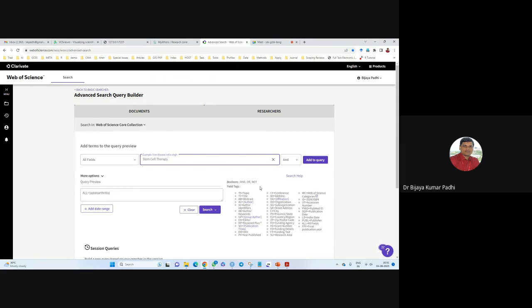Which Boolean operator will I use? And. OR will give you both, AND will give you the common ones. We are looking for the common ones, where stem cell therapy as well as osteoarthritis are both used.